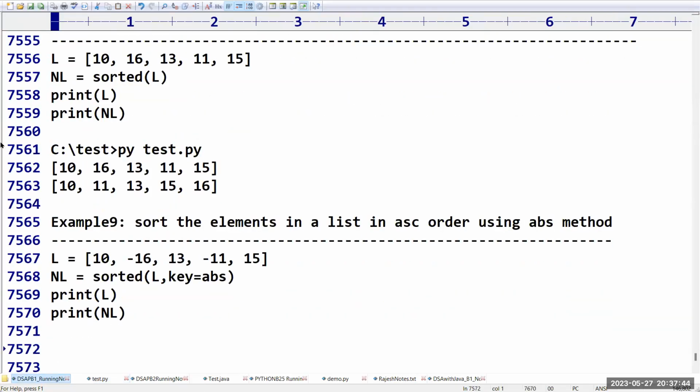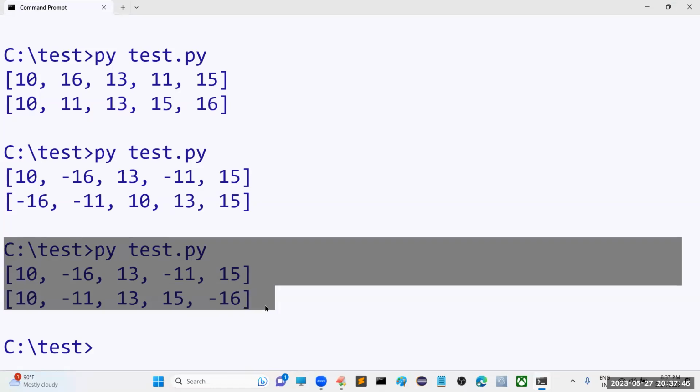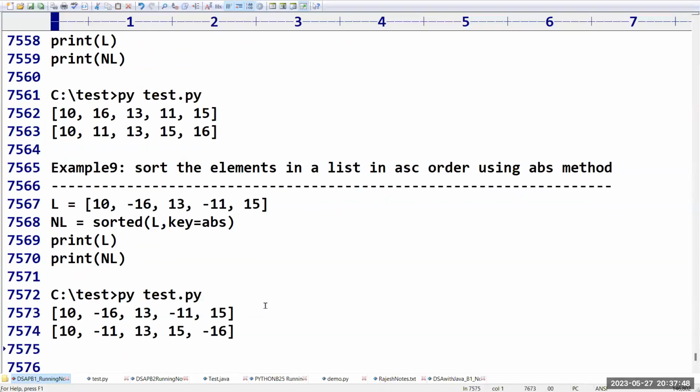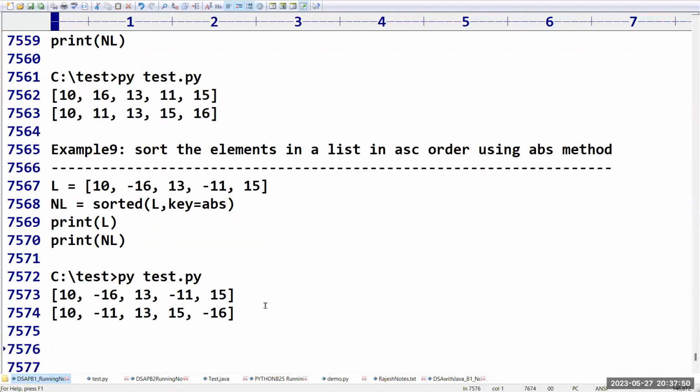I think how to use this sorted method with the reverse attribute and with the key attribute, how to sort our own objects, everything is very clear for you people, I think so. Friends, any doubts up to this? No, sir.